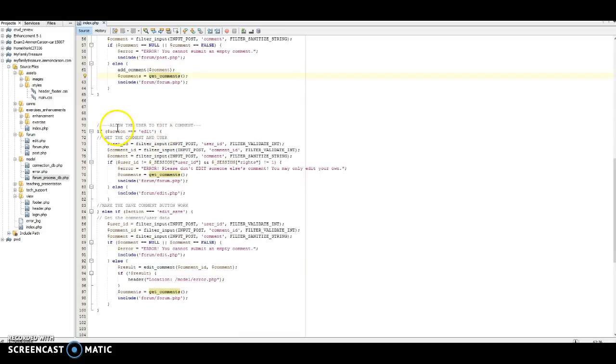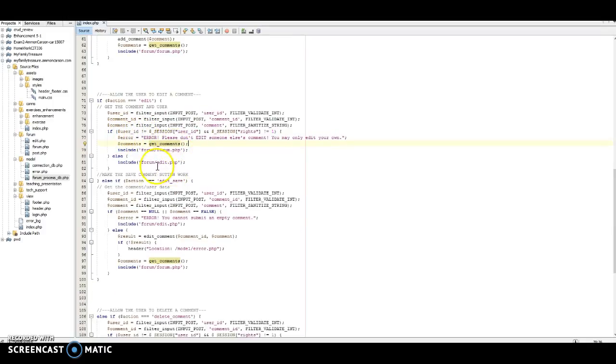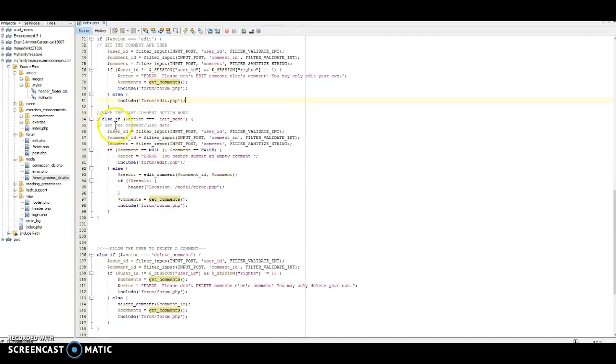Allowing the user to edit a comment: if the action is equal to edit, we're going to filter everything. If anything is null or they don't have permissions, here's the rights right here. They don't have those permissions. And as long as their user ID matches the user ID of the comment. If it doesn't happen, there's an error. If it does work, then it will allow you to edit. And then here's the edit save.